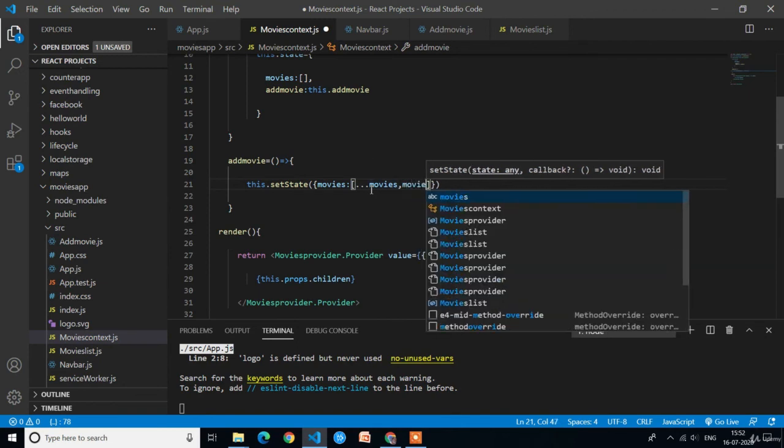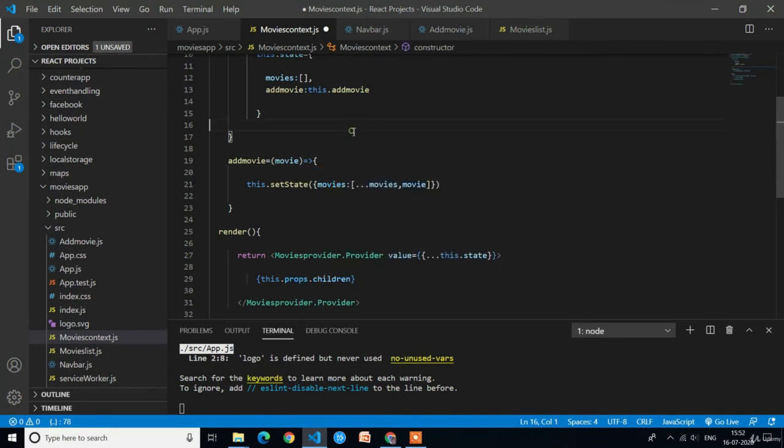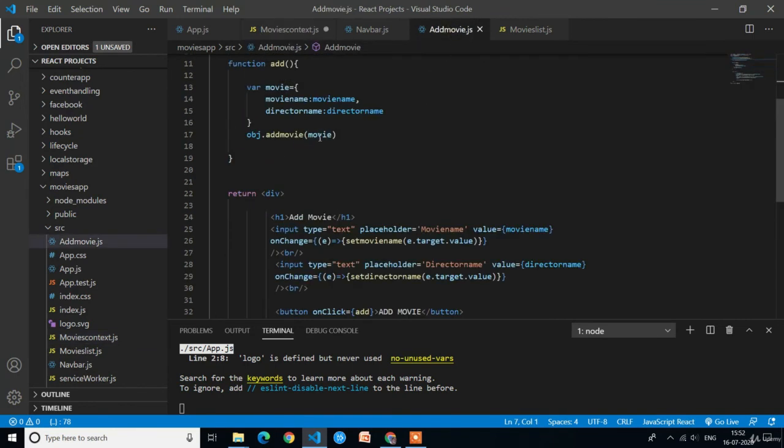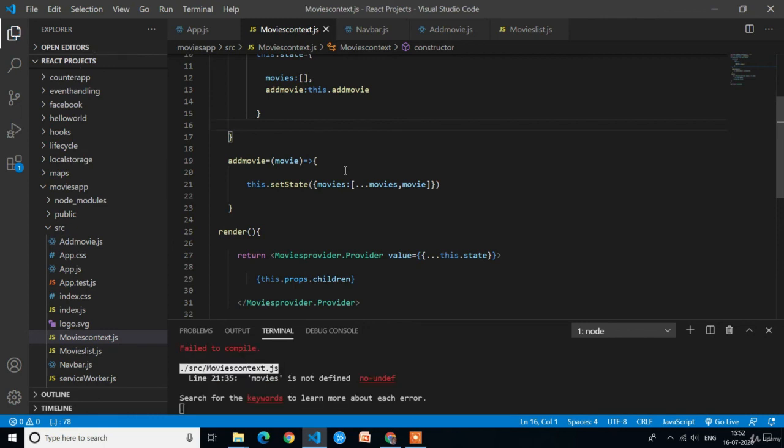Here we have to receive the object because we are sending it from add movie. We are sending the object using the movie parameter, and we have to receive that parameter here, movie. And I'll press Ctrl S. Now let's see the output. Here we got an error. Movies is not defined. Here I forgot to write this.state, that's why it is raising an error.